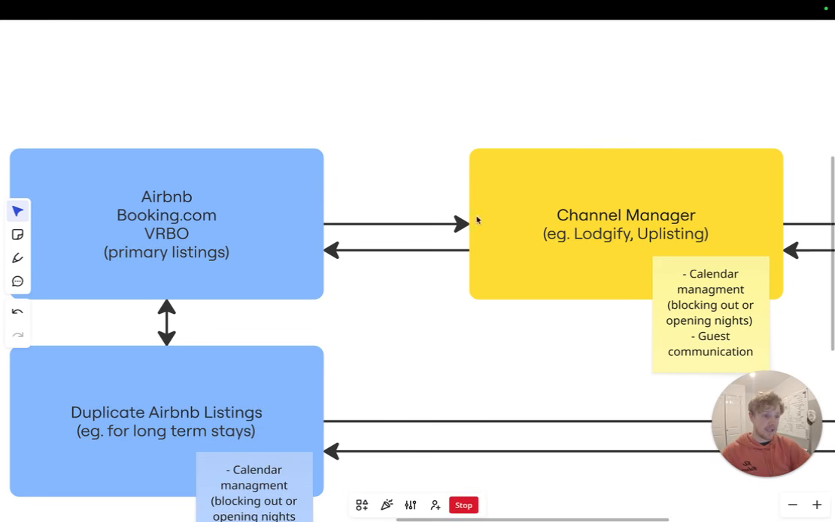So that's obviously one of the main things, the two main things in my eyes that the channel manager is used for: calendar management, blocking out or opening nights, and guest communication. As well, let's say you get a direct booking, or you want to go to that property for the weekend and you don't want anyone else to book it. You would then come to the channel manager, find the property, go to the calendar section and manually block out the weekend that you want to be staying there, so that no one else can book it.